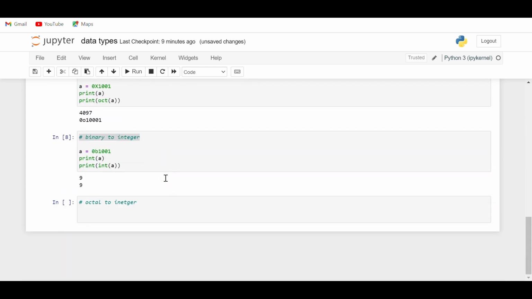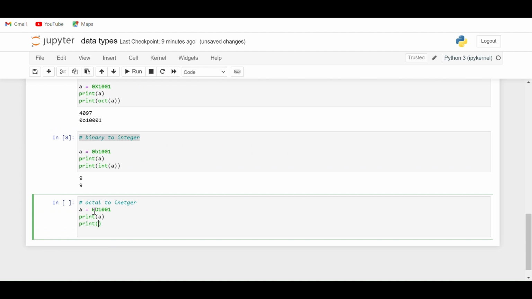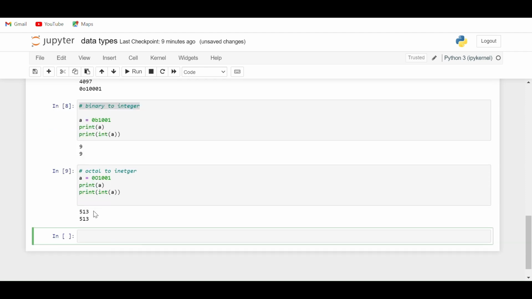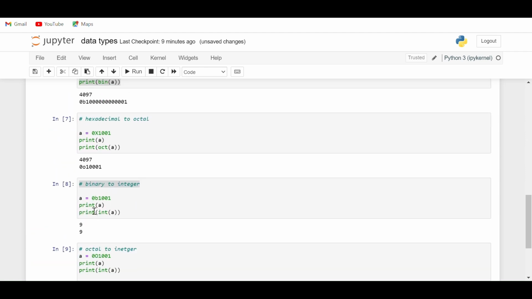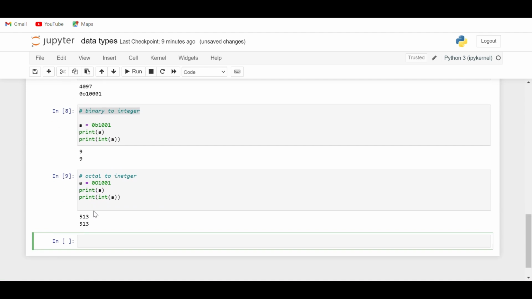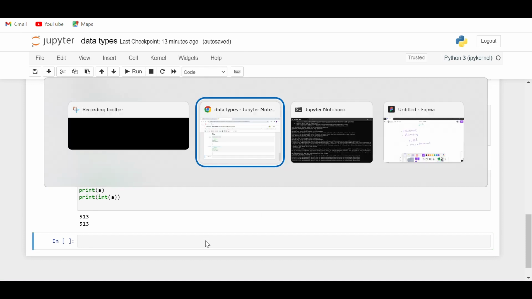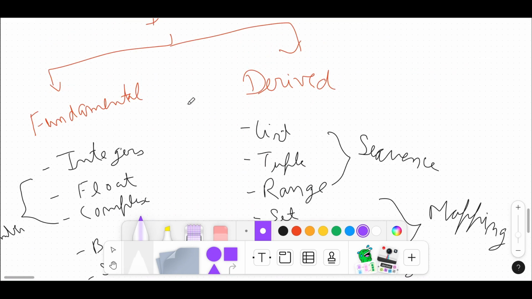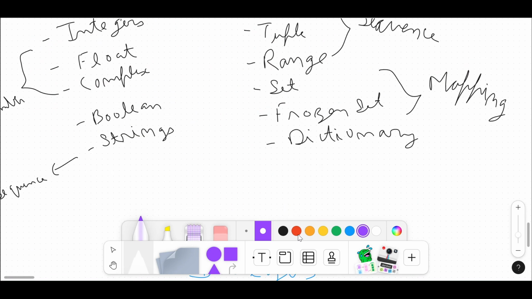Integer, by default we get decimal value only, and all of this is integer only. So we don't use the int function that frequently, especially while converting hexadecimal to octal and everything. We use it when we have to convert from decimal to integer. That time we use the int function, otherwise we don't. So now that we have done integers, we have covered all the decimal and everything. So our integer part is done.